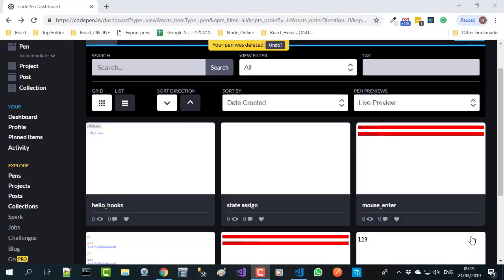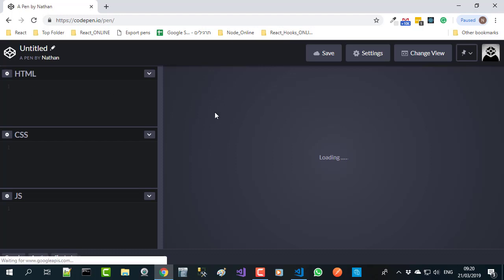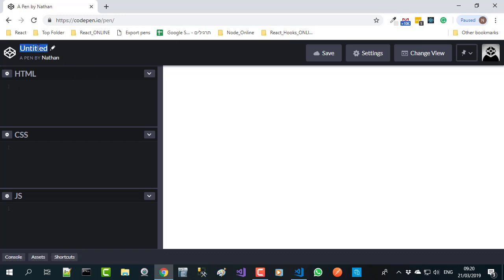Let's start with a small example, and I'm using, in this case, CodePen, but later we will use Create React App, and we will also use Visual Studio Code. So name it Hello Hooks, React Hooks.